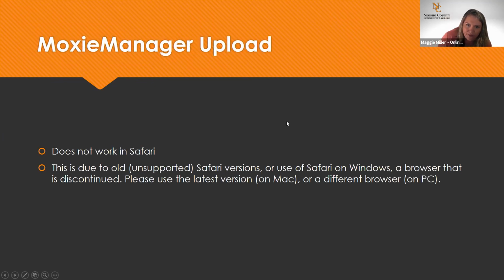Moxie Manager upload. Jinzabar put out a notice that it's not working with Safari, and that's mostly because Safari isn't updating on all of its devices, or someone's trying to use Safari in Windows and a Windows device. So just try to use a different browser. If you come up with Moxie Manager not working, make sure you're not using Safari. Pretty simple on that one.